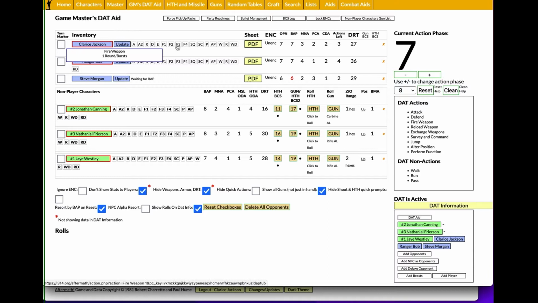Now I, as a game master, am prompted to input an action for Clarice, and I have all these little buttons that allow me to do all the actions. And I have Ranger Bob's actions, and of course Steve Morgan has a base action phase of 6, so he's not ready to go yet. Then I have to do all of the actions for the NPCs. This is a lot of work for the game master. So let's switch over and see what Clarice sees.